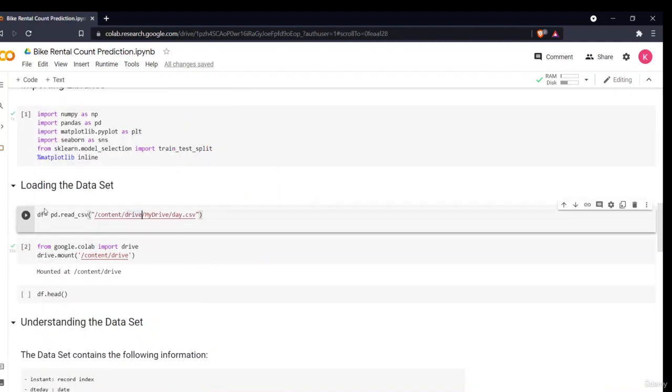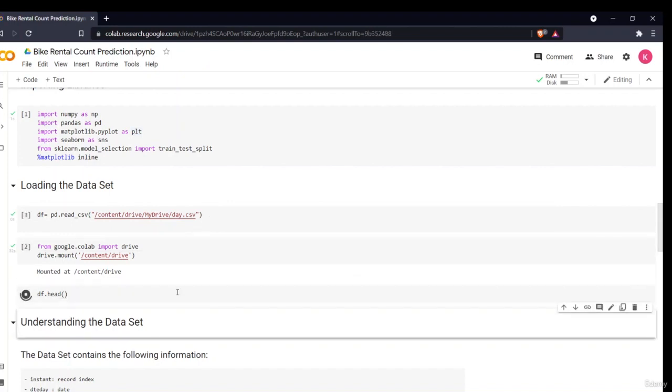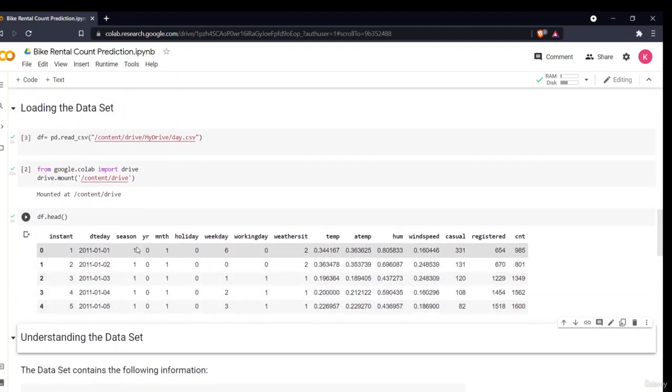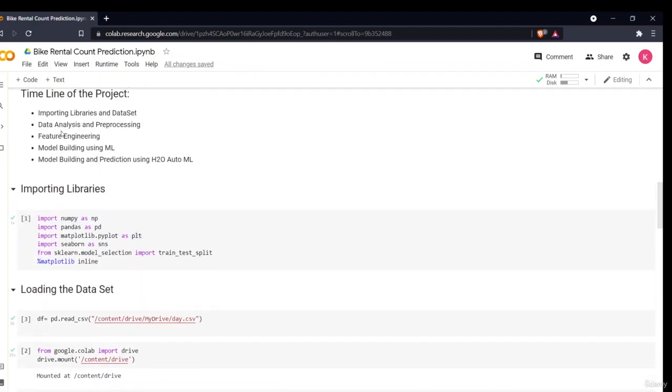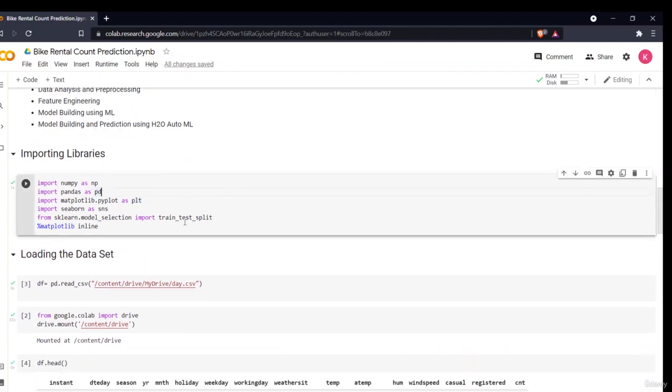I'll use the pandas command pd to read my file, as we usually do. Then I'll paste the path here and press enter, and my data is imported. If I want to see my data, this is my data set. As you can see, how easy it was to import our data into a Google Colab environment. This was the introduction part on how to import the libraries and data set in the Google Colab environment. In the next section we'll be doing the data analysis and pre-processing part, and all the other things in further sections.